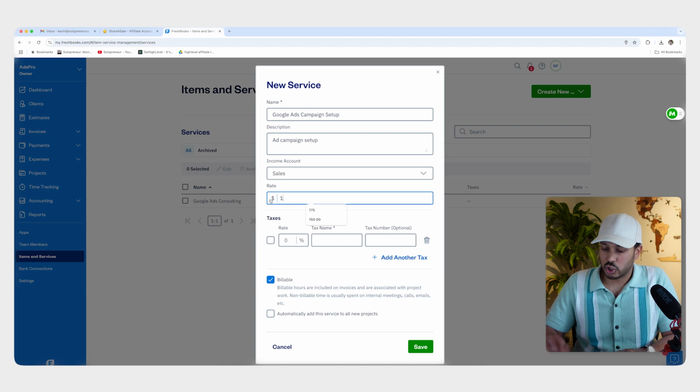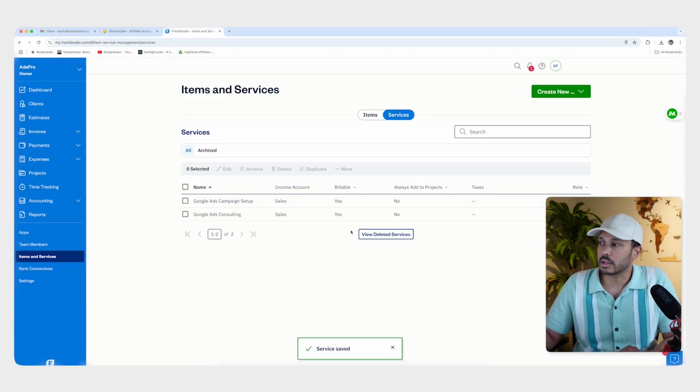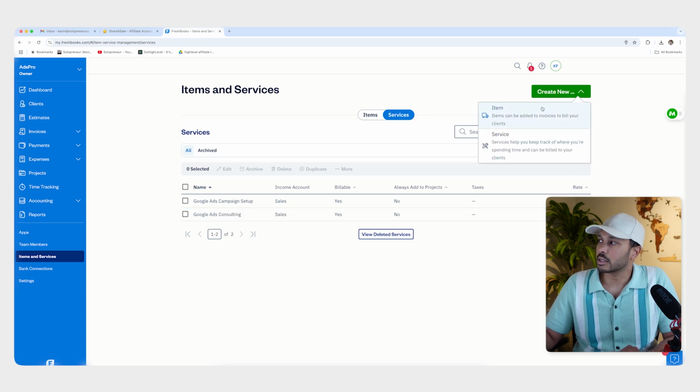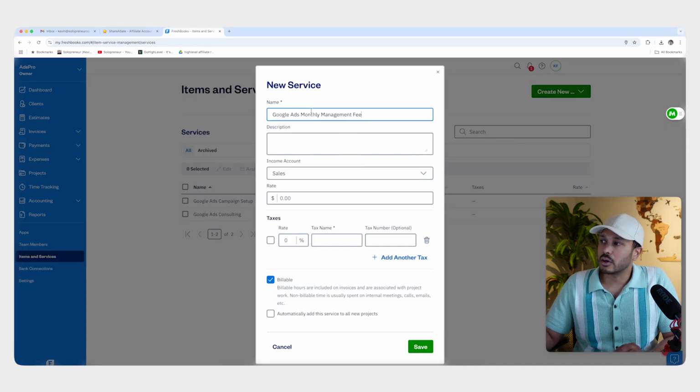And let's say we charge $1,000 for this, and we can set taxes if we want. I won't do that for now. And let's just save it. And boom, that is our first item. You can see I already made another item here, Google Ads Consulting, but let's make another one real quick. And because ads are an ongoing service, ongoing management, you wanna be able to charge an ongoing fee, and we'll get to that recurring billing section, but I'll set it up for now.